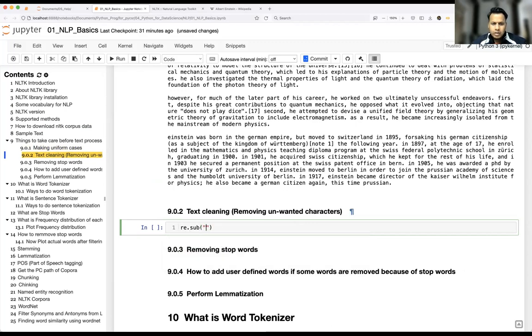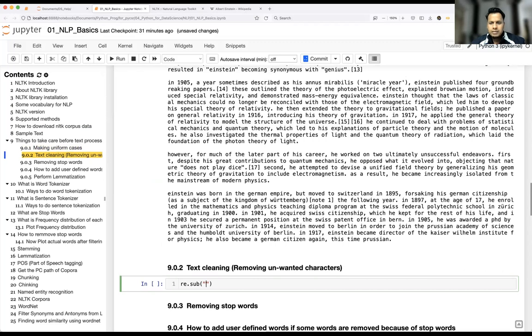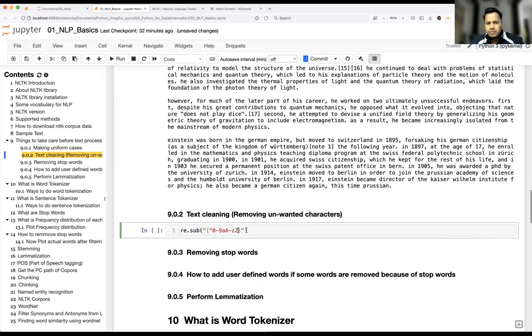It needs the pattern. First of all, we would like to remove all the characters which are not alphabets or numbers. So we can write a pattern like this: anything other than 0 to 9 or a to z, capital A to Z. Those who don't know how this pattern works, please watch my regular expression video, then you will understand. So anything other than this, remove it.